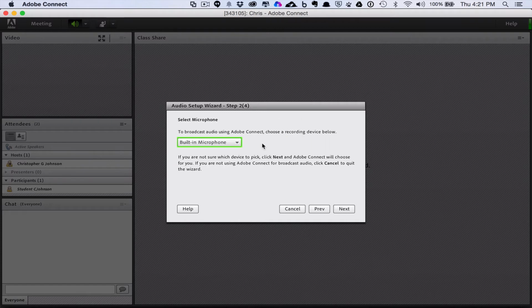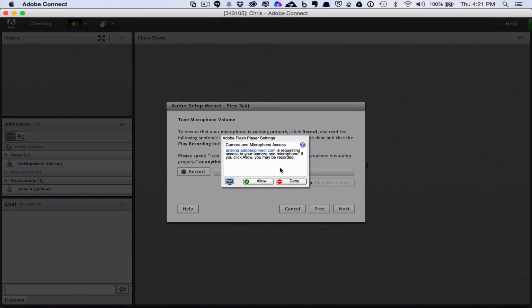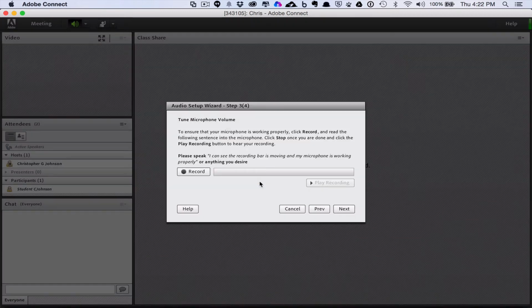Now I can select my microphone. I'm using a laptop, so I have a built-in mic. If I had a separate microphone plugged in, it would allow me to check that. I'll click Next, and I can test my microphone by clicking Record. Now when you do this, a pop-up will appear, and you'll just want to click Allow, otherwise you won't be able to use your microphone. So this is now recording my voice, and I can see whether my volume is too loud or not. I'll click Stop, and play the recording.